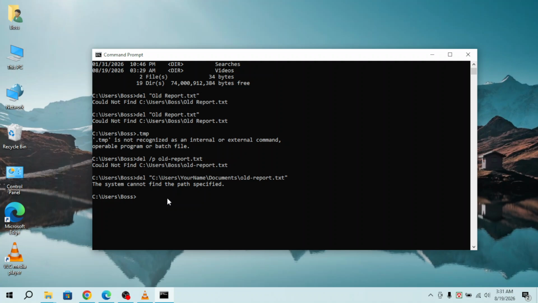And that's how to delete files using CMD. Use del for individual files, quotation marks for names with spaces, wildcards for groups, and /p when you want a confirmation prompt. Since CMD deletion usually bypasses the recycle bin, always verify the path and file name first. So use these commands carefully.